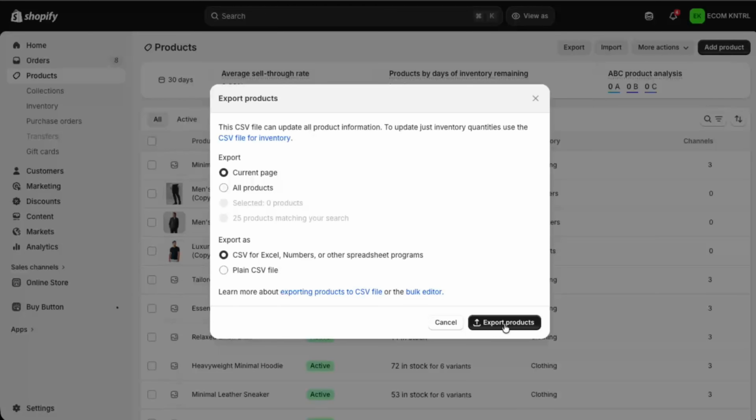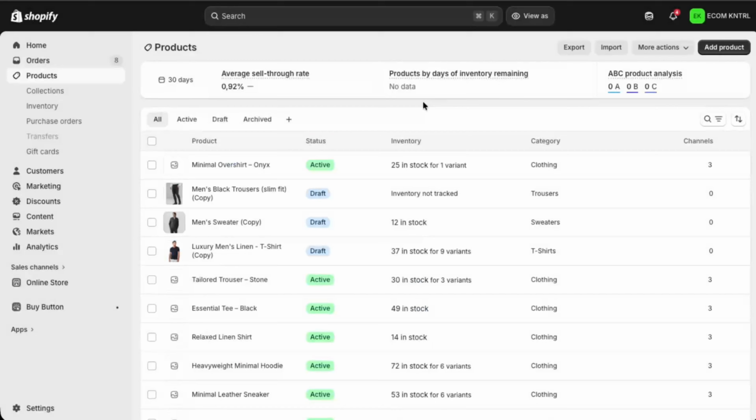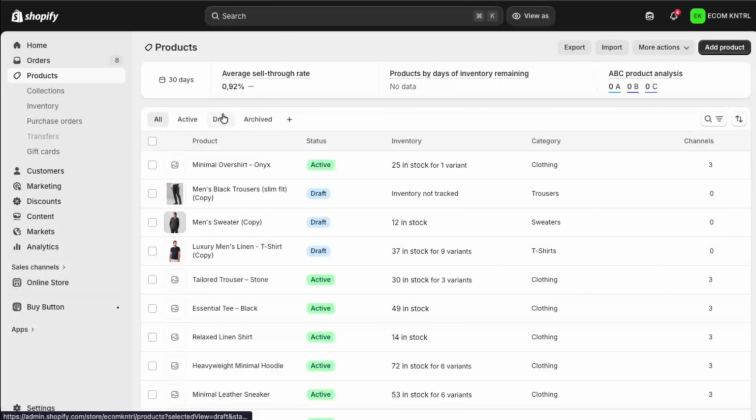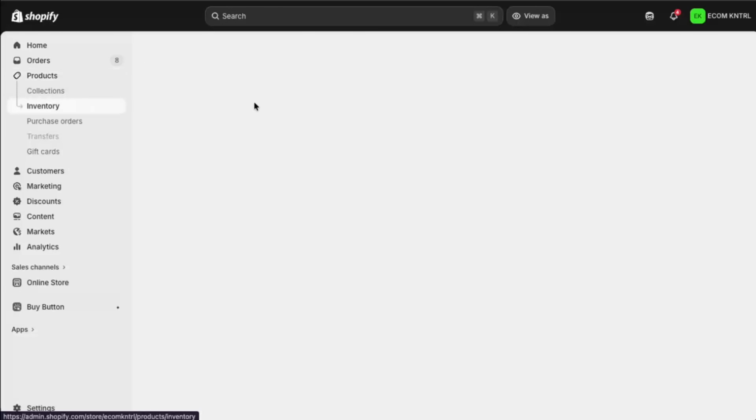in what format, usually a CSV file. Choose the option that makes sense for you, then confirm. Shopify will either download the file directly or email it to you. Save this file somewhere safe, like a dedicated backups folder on your computer or cloud storage.